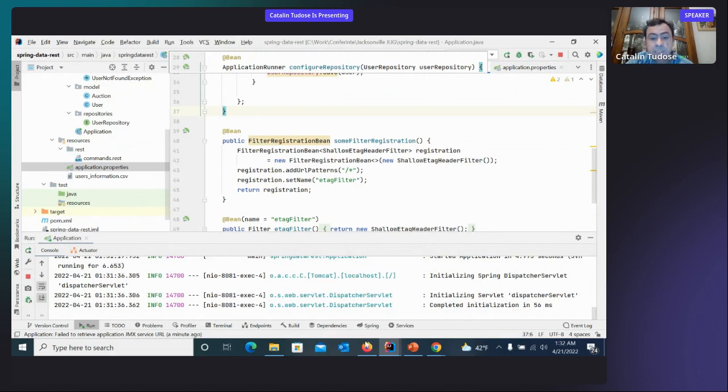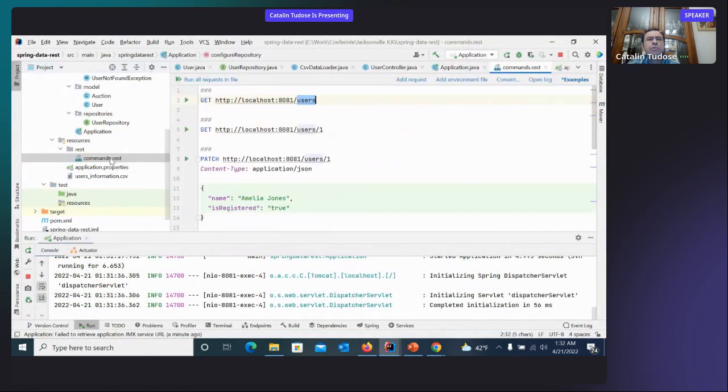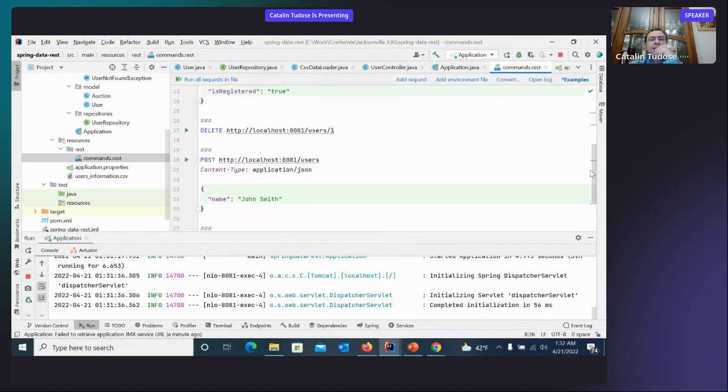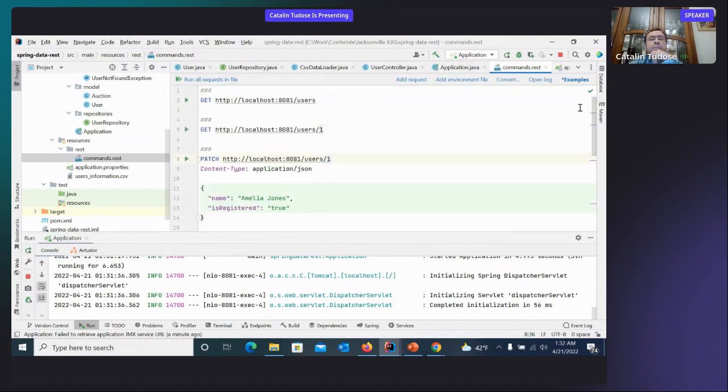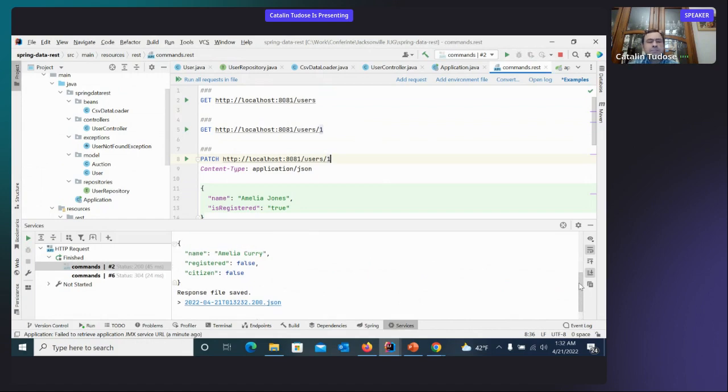So this is a simple thing to do, but we would like to investigate many things about how this application works and how it can be made more efficient. If I go here to this command rest, you will see that I have inserted a few REST commands that I'm going to experiment with. And let's try to get user with ID 1. And we are getting it.